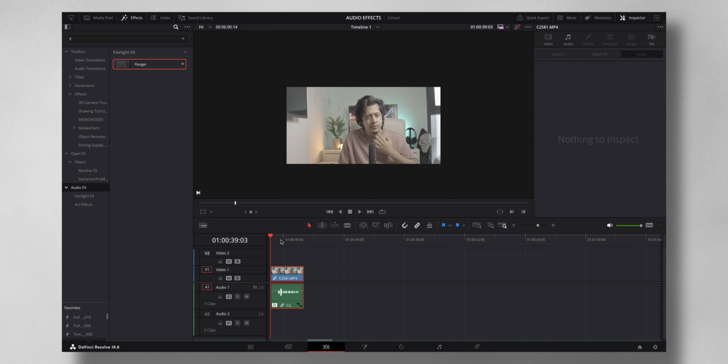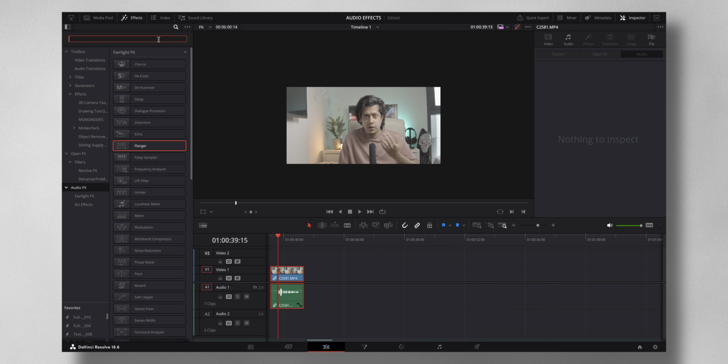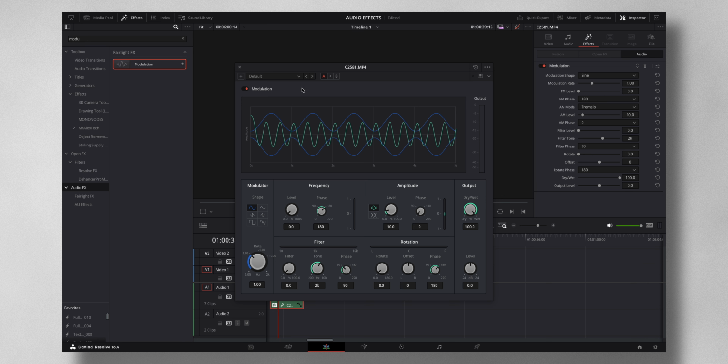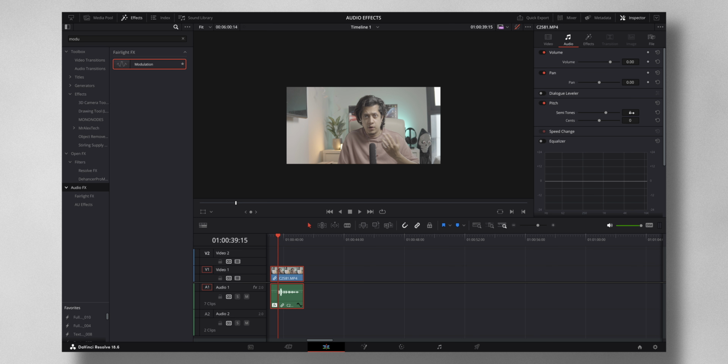Now the next effect I want to show you is, just type in modulation. Again, just drag and drop. And under the preset, just select exterminate. And in this case, I would like to adjust the pitch to a negative value to get a Terminator, like exterminate kind of sound effect right here.